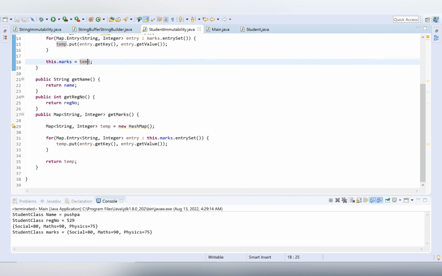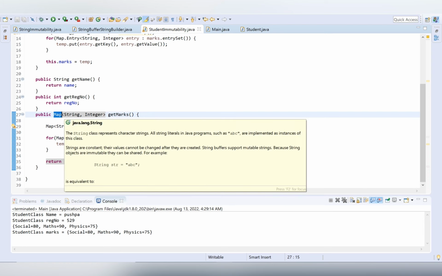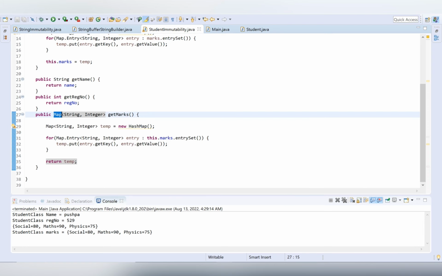Because if we create setters, we can change the values of these fields using the setter methods of this object. So we don't create any setter methods. We create only getter methods to access the values of these fields. When we have a getter method which returns an object, we should never return the direct object instance. We have to return a deep copy of that.